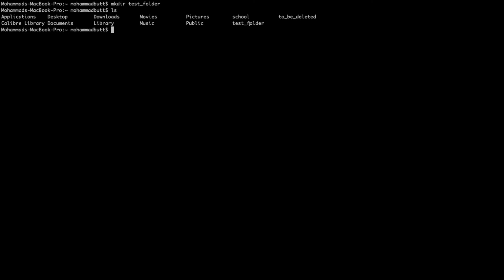Next command that we will look at is mkdir, which stands for make directory, and we will create a folder called test folder. We will press enter, and this will create a folder called test folder, which is right here. And we will go inside this folder by doing cd space test folder, and we will do ls just so we can see what's inside, and there's nothing because we just created this folder.